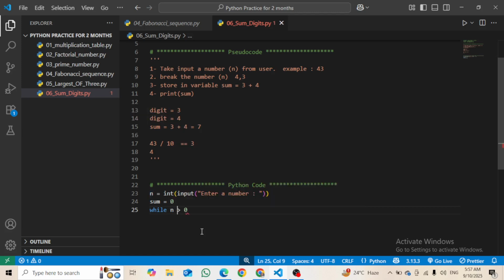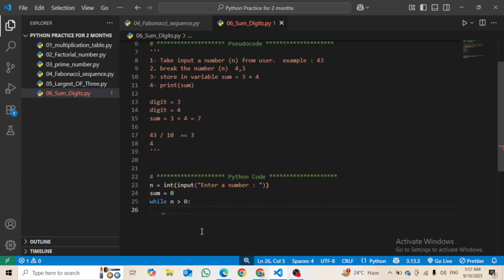So why is it while n is greater than 0? Because if it is 0, it can't be divided by 10, or if it is 0, it makes no sense to add 0 to anything. It will change nothing, it will have no effect on any number when adding 0 to it. So first of all I have created this while n is greater than 0.